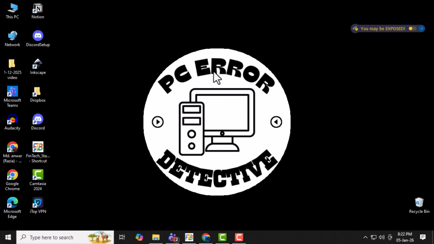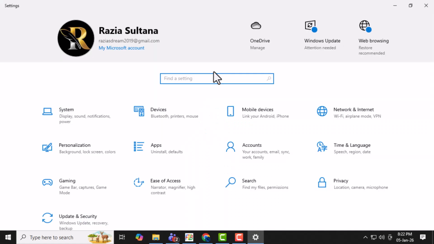Step 1. Press Windows plus I to open the Settings app and access system notification controls. Step 2. Click on System to manage display, sound, and notification-related settings.